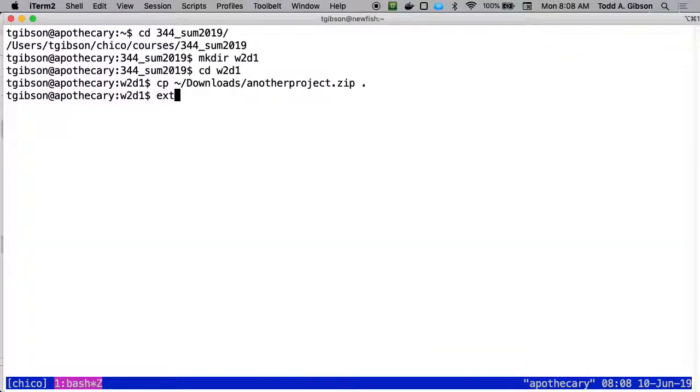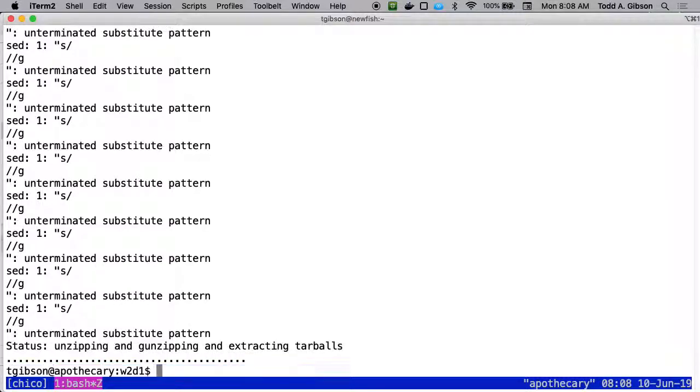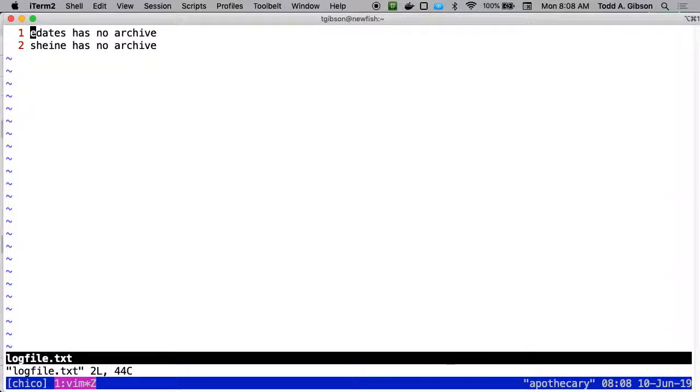Alright, so I say extract assignments. Oops, I've got an old version here. Debug that. Yes. I think that's because I have an old version of this program. That's it. So just if there's no zip, no tar, nothing to extract. It's just the one line like that.